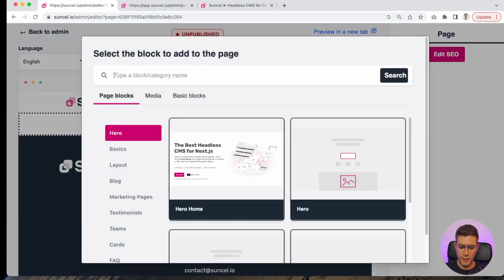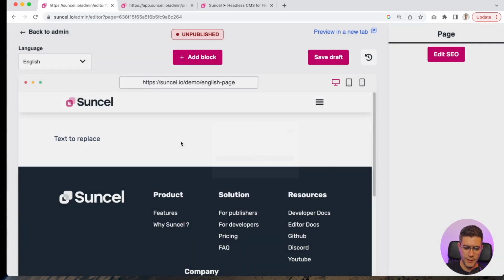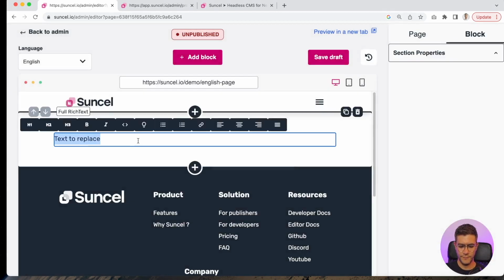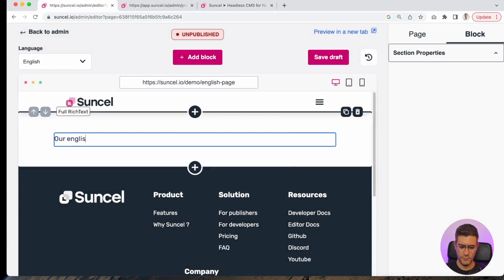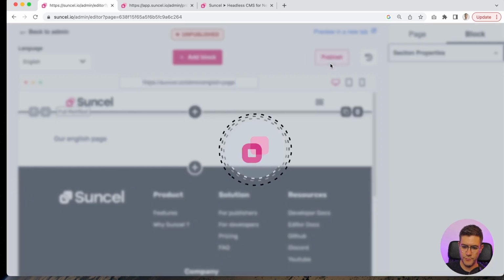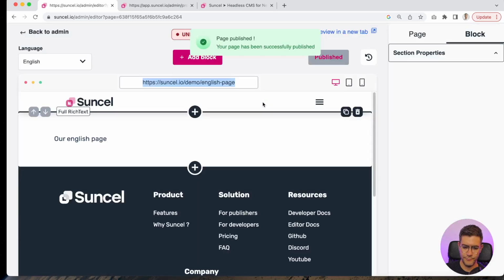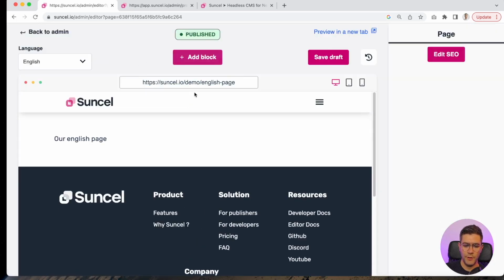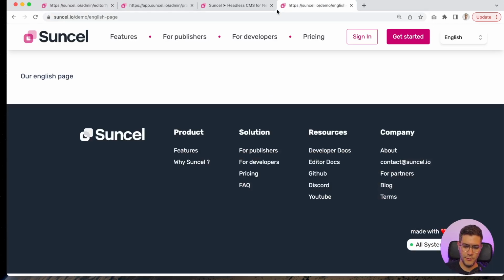I create this page, then I can add a block here. Let's say that it's a rich text. And that's it. You can see here the full path of the page. We just publish it. Then I reload it, now it's published. And if I go to this page, you can see that this page is live, already live.